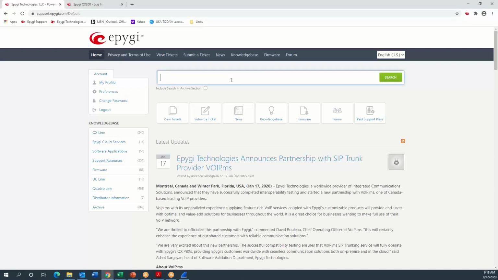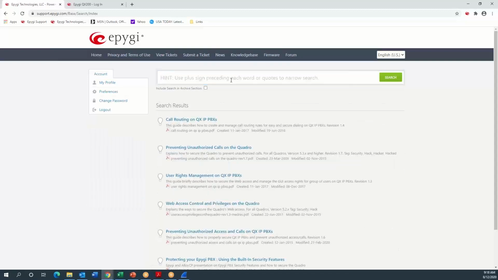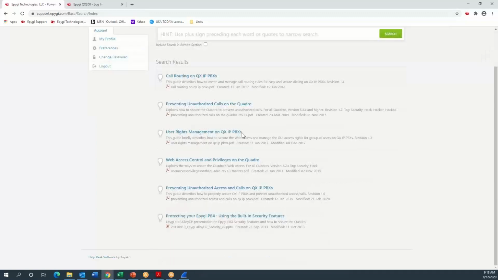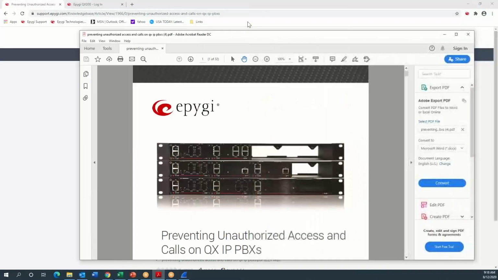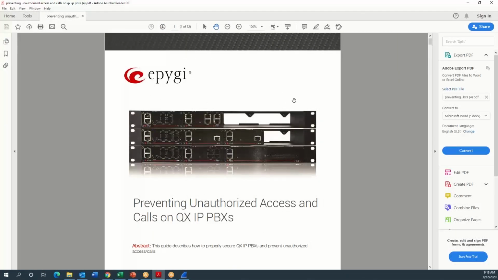All right, when you log in, you could just easily search on the word secure. It'll bring up some documents. The one I'm wanting to highlight is the second one from the bottom, which is preventing unauthorized access and calls on the QX IPPBXs. Okay, once you click on that document, you need to accept the terms of use and then click on the link to see the PDF document. I have the document opened, so I'm going to go ahead and bring it in here.